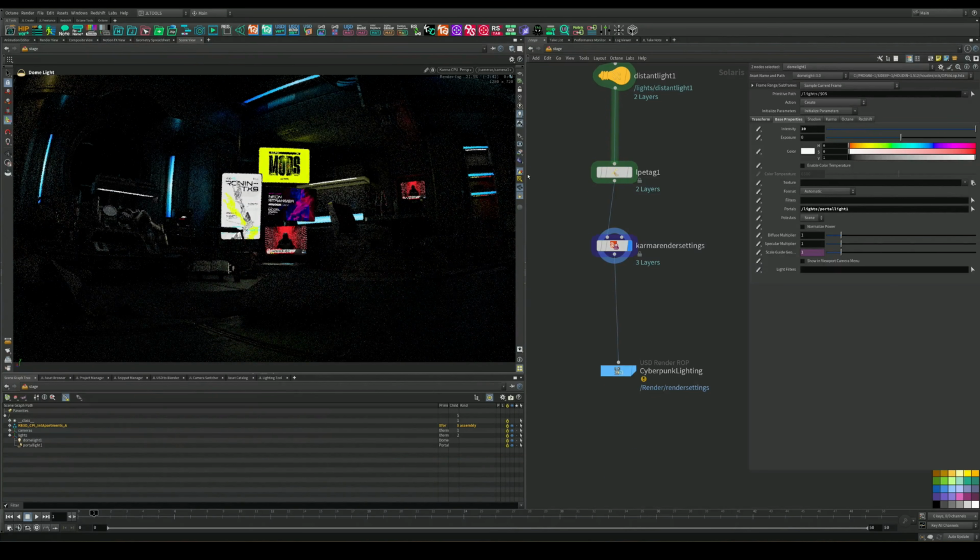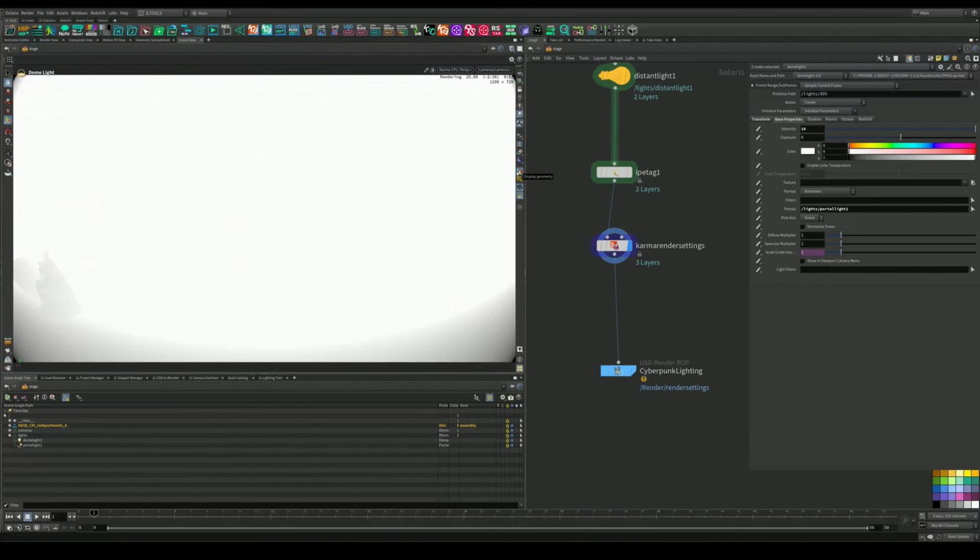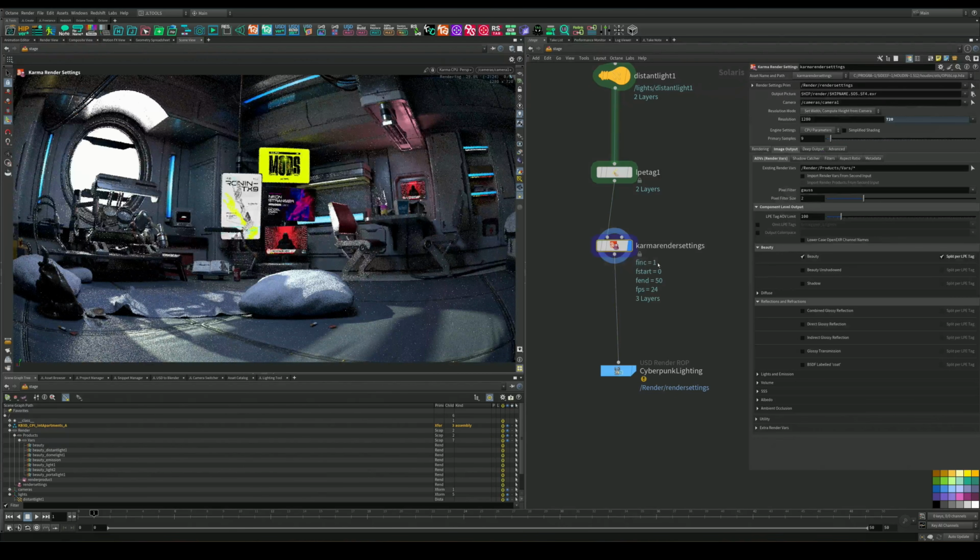So here I have emission, and that's pretty much it. And then I have depth pass right here and color. All right, and I'll just name this Cyberpunk Interior, and this is how it's going to look on just the beauty pass.